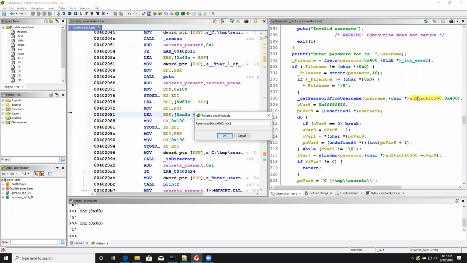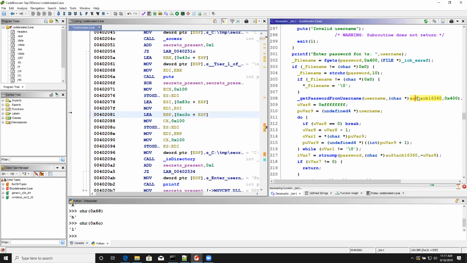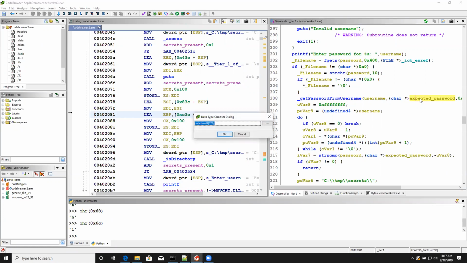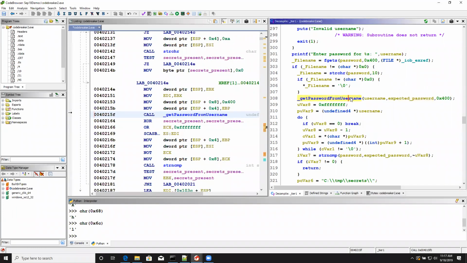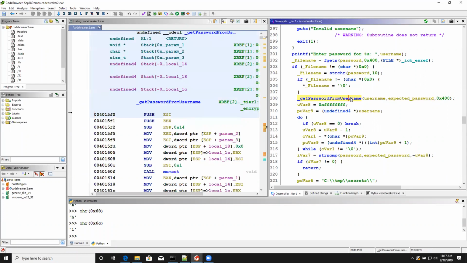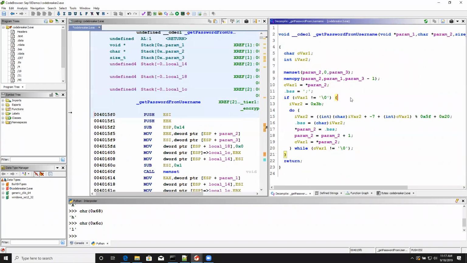So we'll name this. We're kind of making a guess here, but it's a good chance that this is going to be an output buffer for the expected password. And again, we'll change the type of this thing to a character buffer of size 1024. You can double click on this function to navigate into it. The decompiler will do its magic again for us automatically.